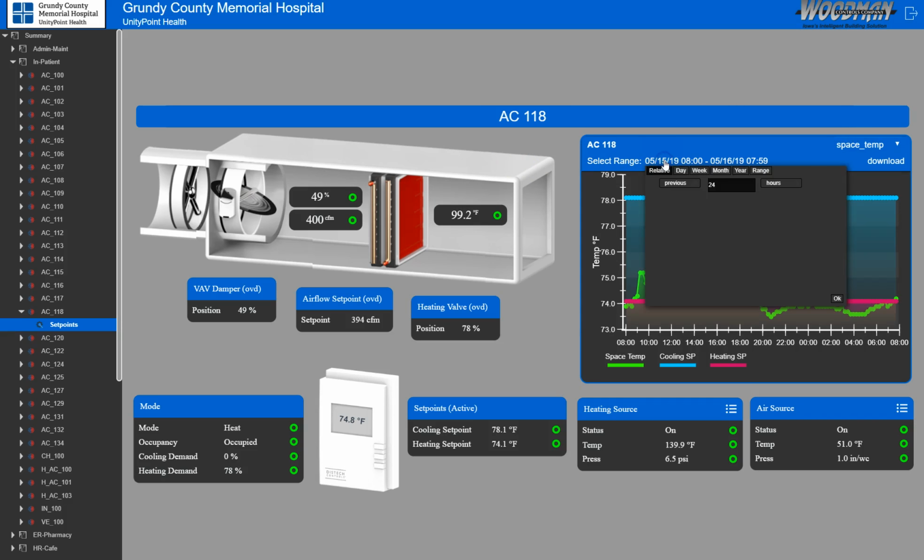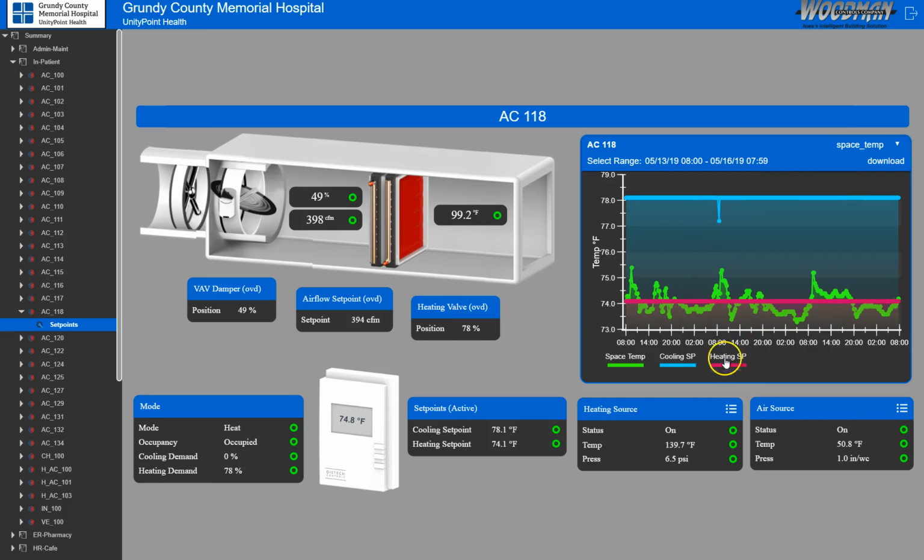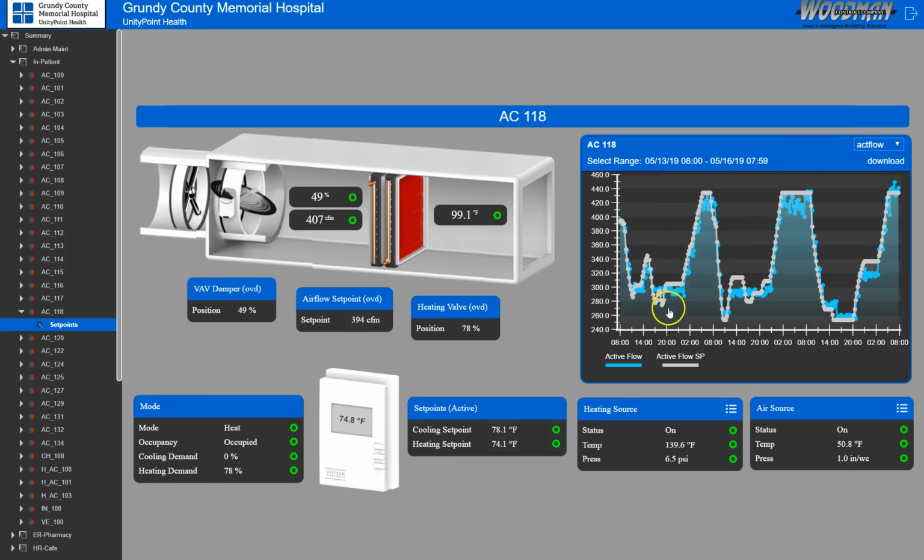The other nice thing is I can come into this range and pick the last, say, 72 hours instead of just 24 hours. When I click that, it's going to update this screen and give me a whole lot more information. So if I go back to actual flow, there's my days, several days' worth of information.